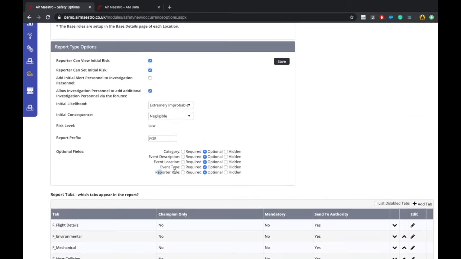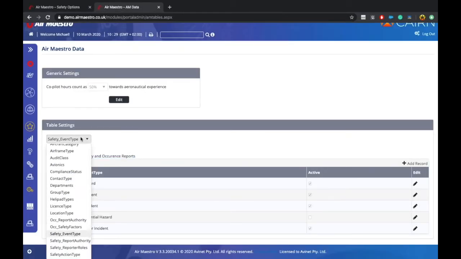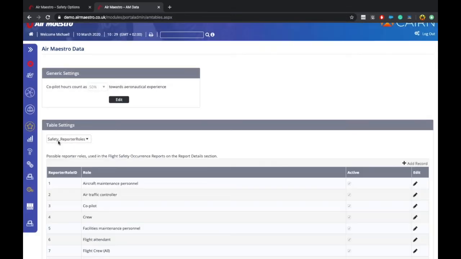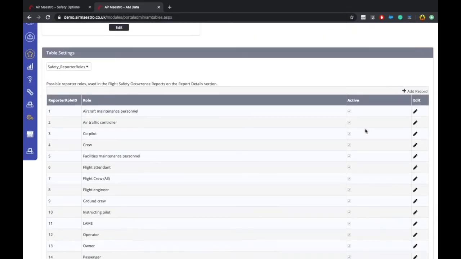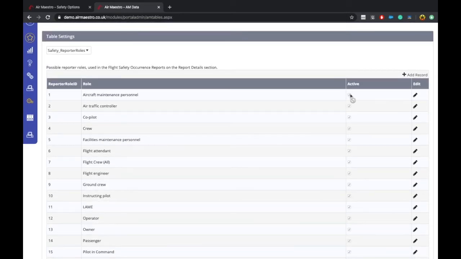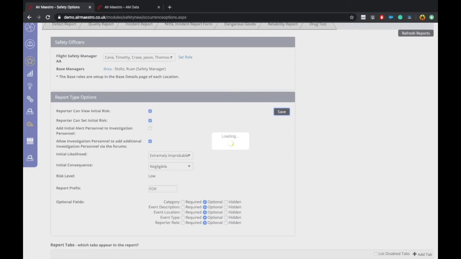Then we have reporter role. So the person who submits the report, what were they doing at the time? And again, that can be customized here under safety reporter roles. And you can put in any roles that you require and disable any old ones that you do not. Okay, once you've made changes, remember to click Save to apply them.